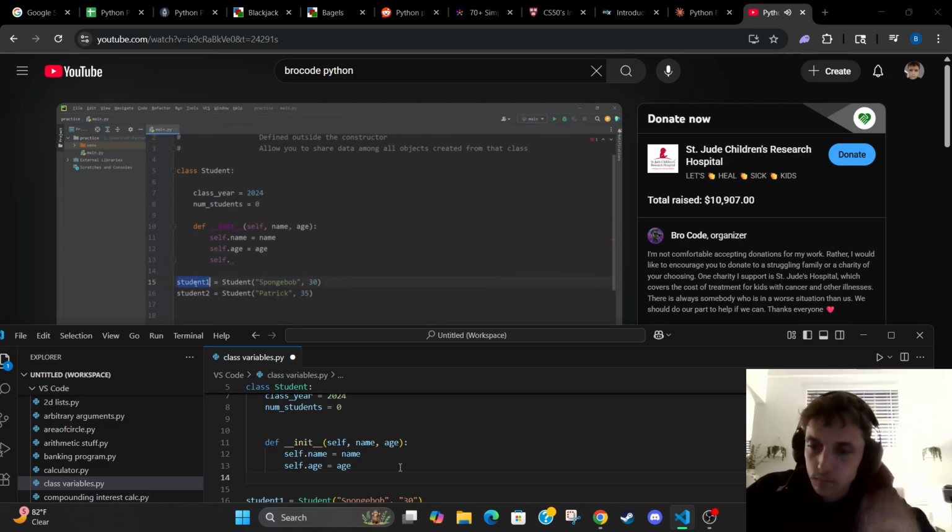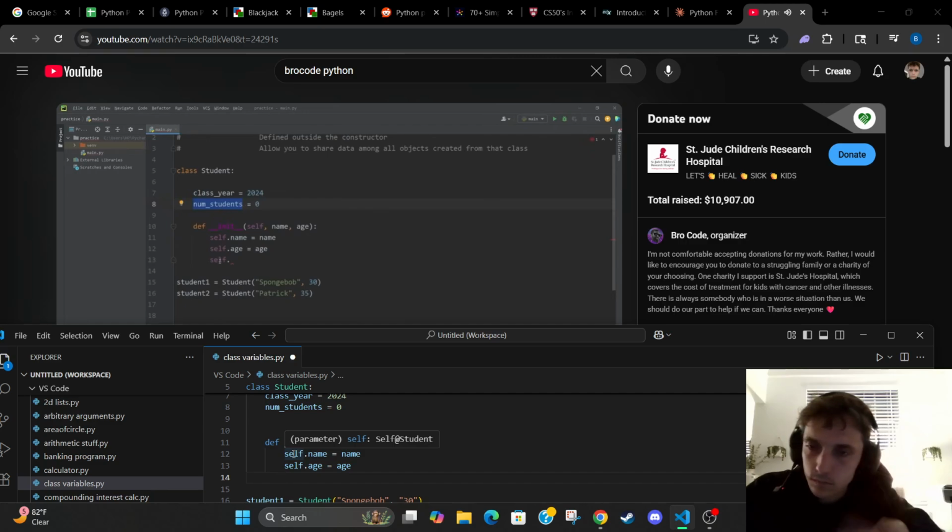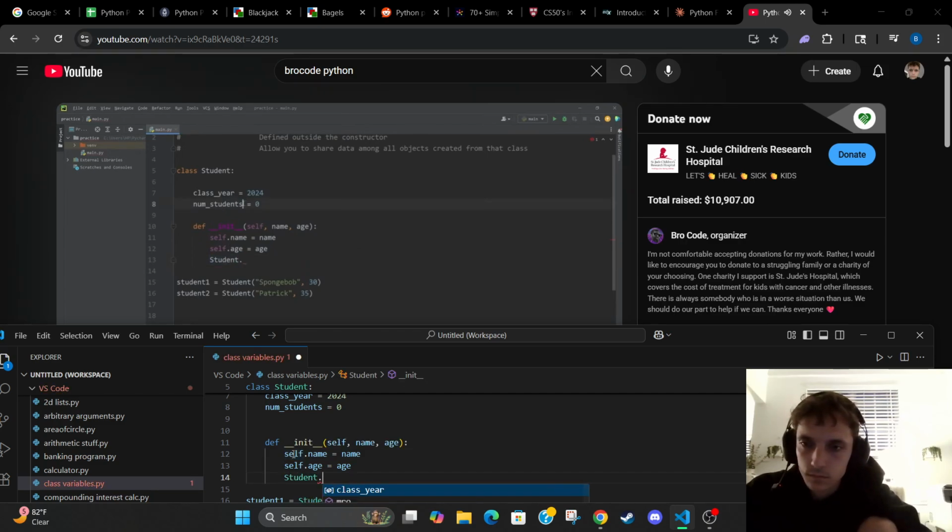If we're constructing student 1, just imagine we're replacing self with student 1, or student 2 if we were constructing student 2. If we're going to be modifying a class variable, in place of self, we'll use the name of the class, Student. Access our class of Student, get the class variable of num_students, then I will increment it by 1. Plus equals 1.